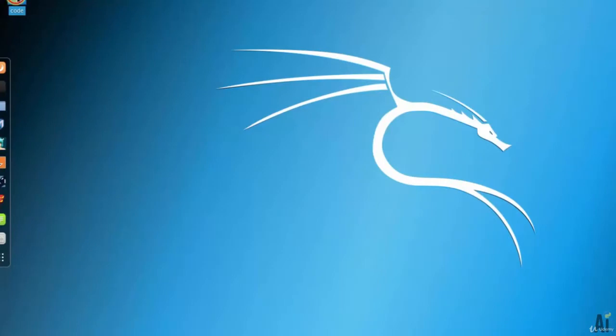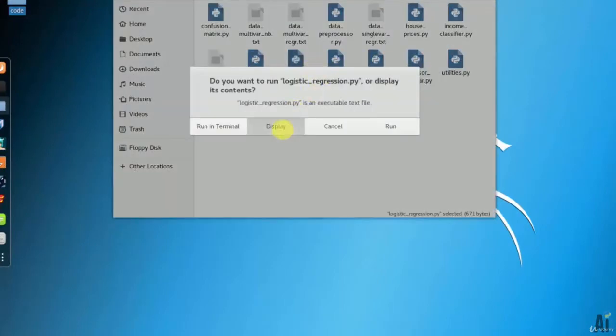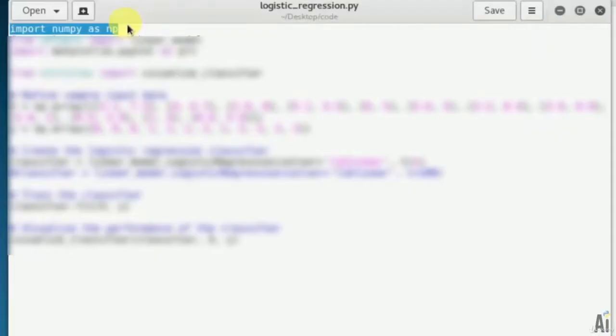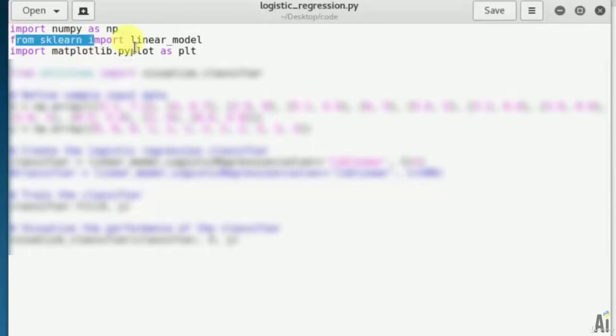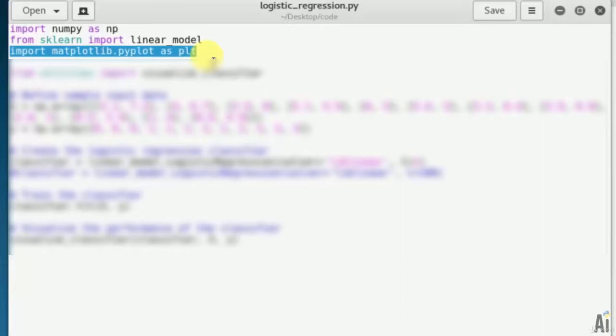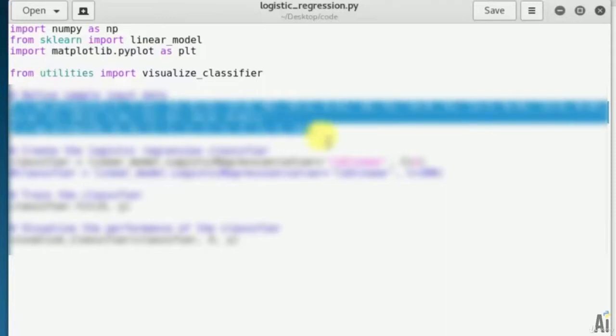Let's open logistic_regression.py. First, let's import all these packages, that is NumPy, sklearn, matplotlib. Regarding matplotlib in particular, in a later section you will learn a lot about it. First, let's import the package called utilities for classifying the attributes. From utilities, import visualize_classifier.